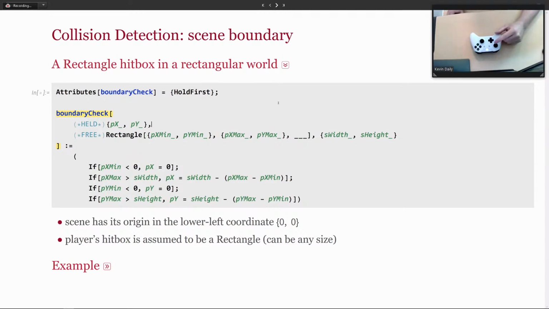What I mean by this is we're going to detect whether or not we've collided with the edges of our scene. It's very simple to do because I've taken the convention that the scene has its origin in the lower left corner, which is at 0, 0. And so if the player's minimum hitbox side goes off the left side of the screen, we just replace the player's position with 0. And we do that for all edges.